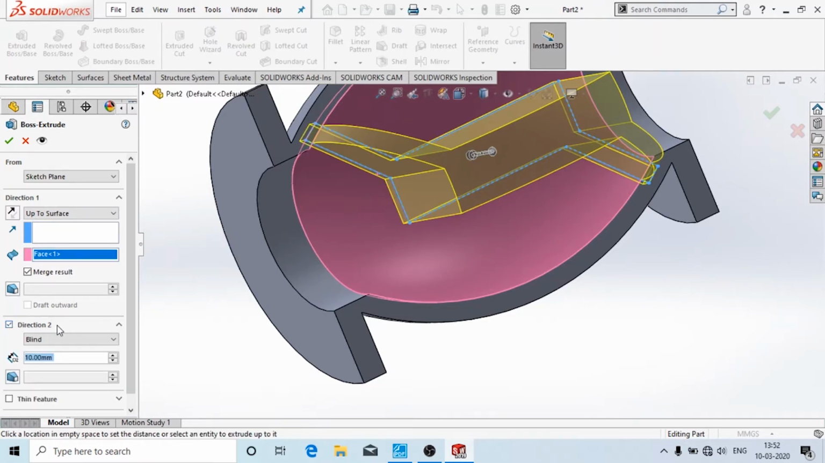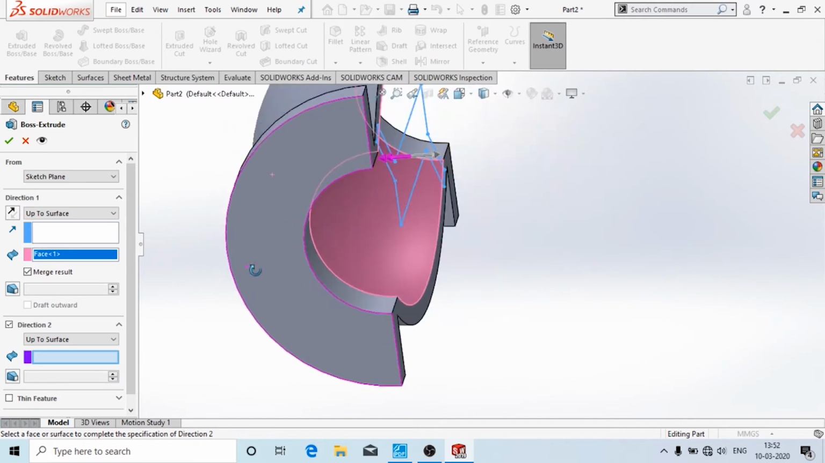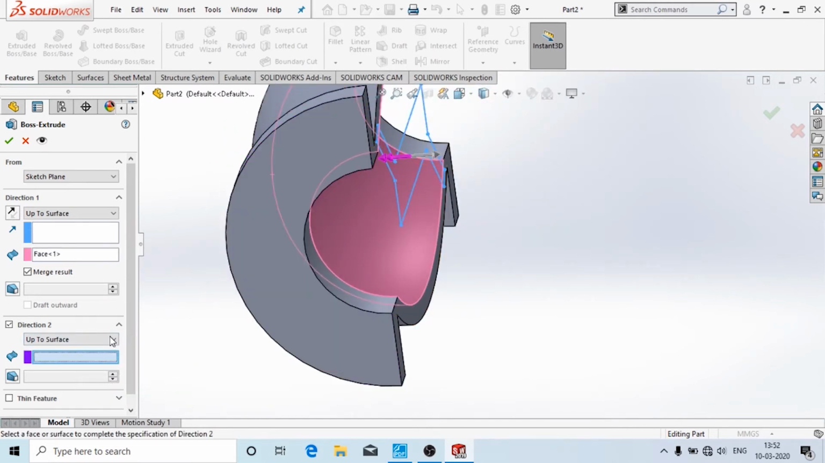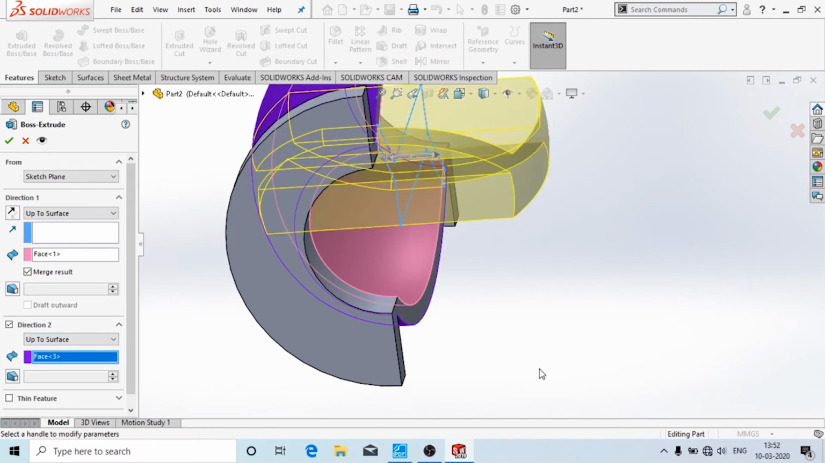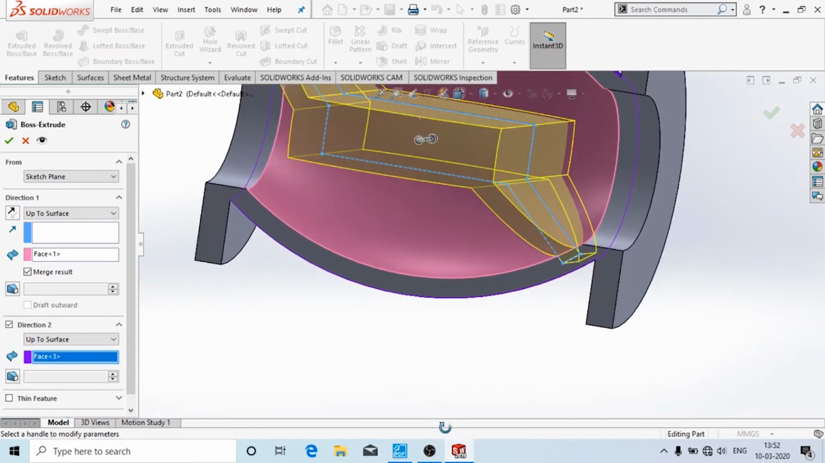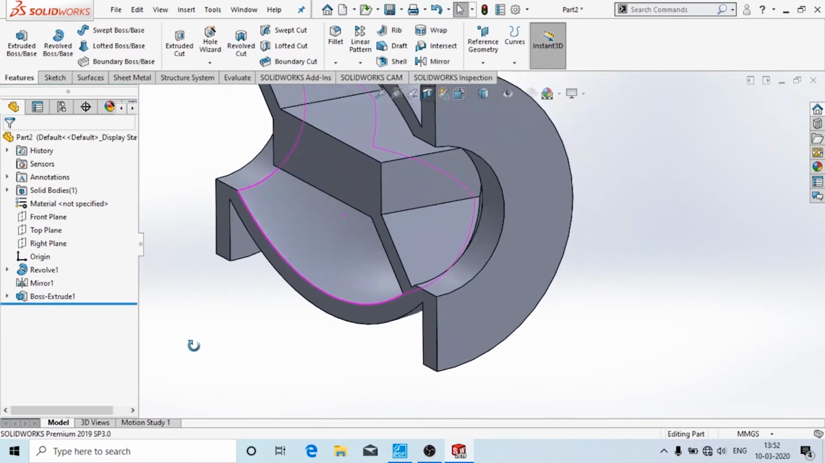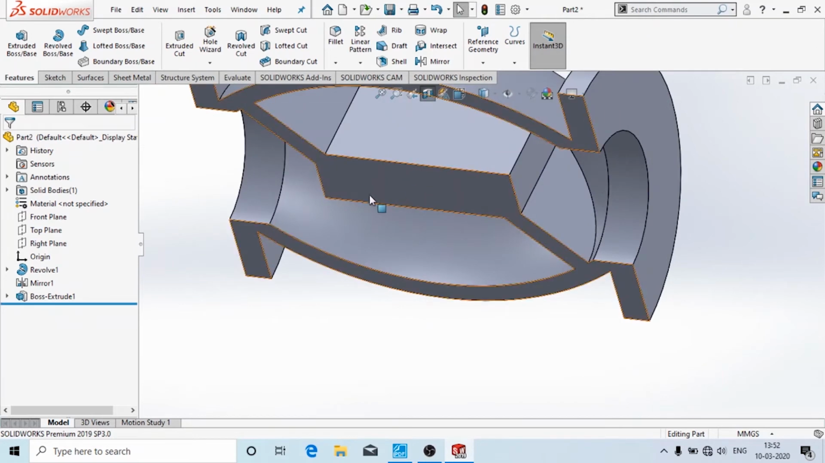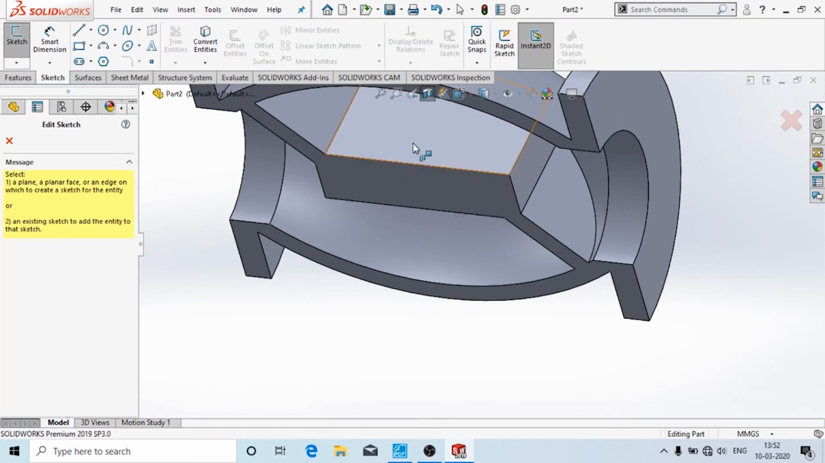This is just in direction 1, and I want to extrude in the other direction also, and here also up to the surface, and I'm going to select this body as a surface. Sorry, I'm going to clear it, and now I'm going to select it. You can just have a preview of it, and then we are going to click on OK. Since we are seeing the section view, we are going to see only half of it.